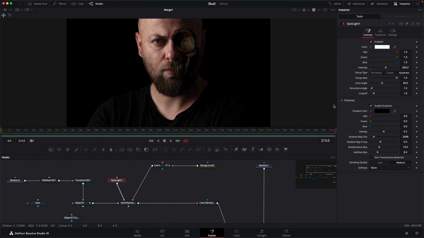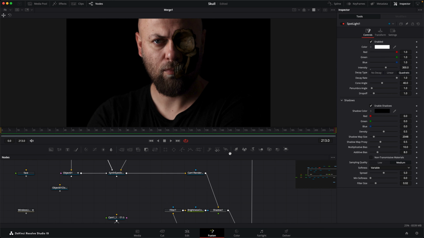Over in the spotlight, go into the controls underneath. Let's set the softness to variable, and that smoothed it right out. Also, it might be nice to have a little bit more light here, so maybe we can change the way that looks.